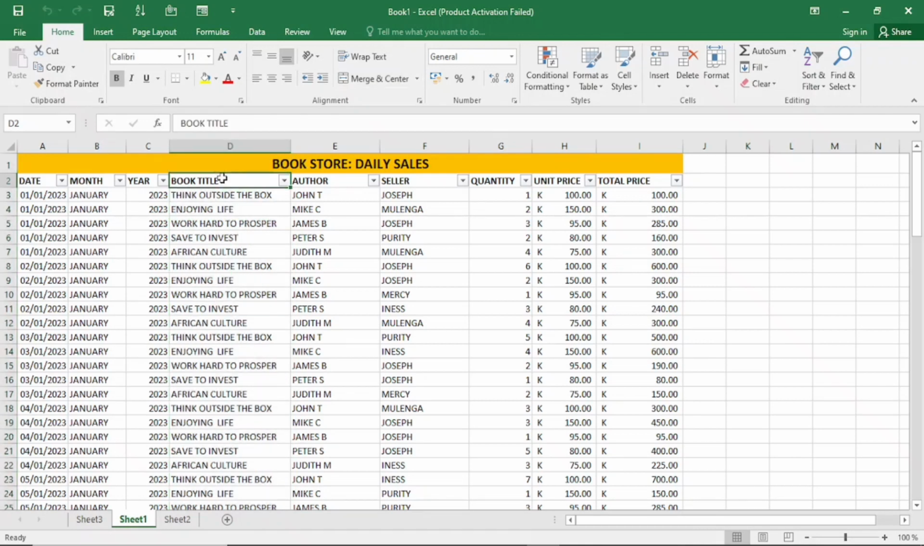Now the starting point of creating a pivot table is knowing the information that is needed. Once you know the information that is needed, you can go on and generate a pivot table. So now let's look at the fields that we have here. We have date, month, year, book title, author, seller, quantity, unit price, and the title. Those are the field names that we have there.